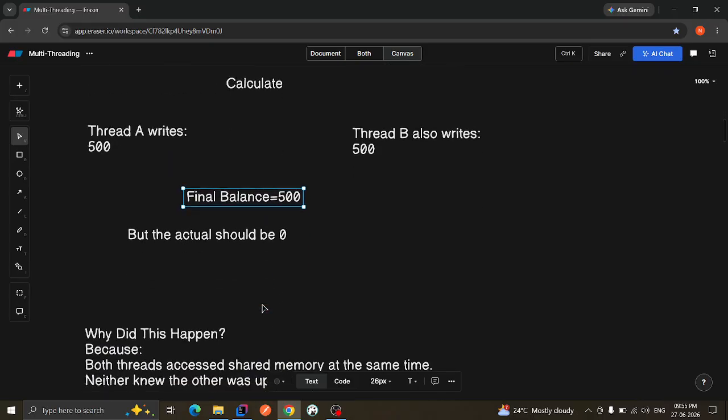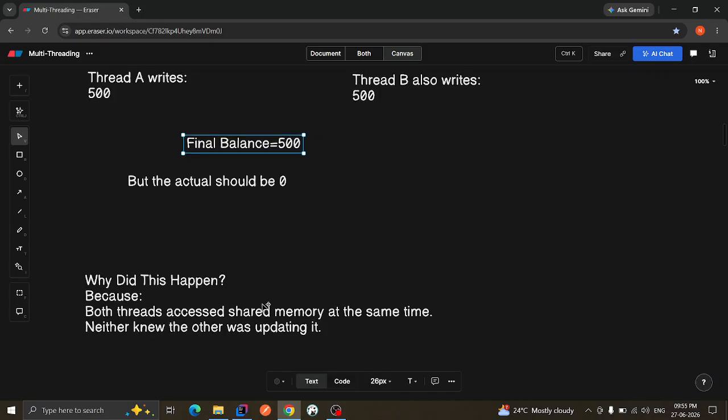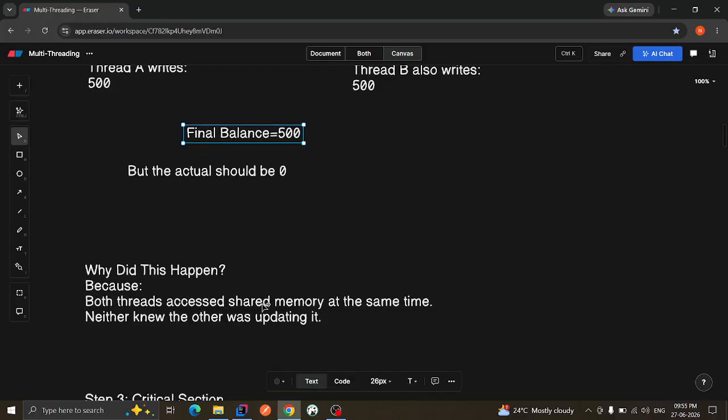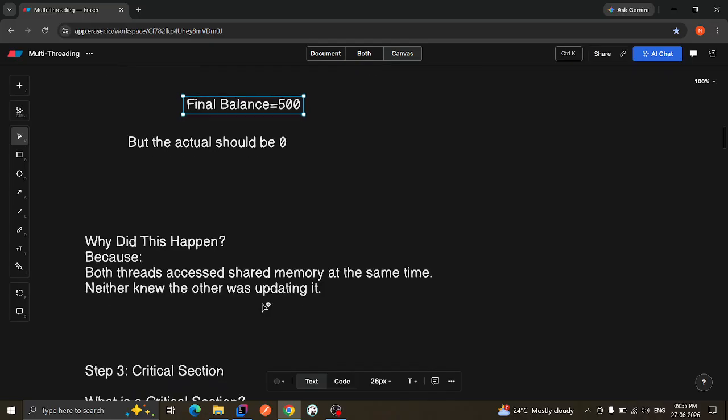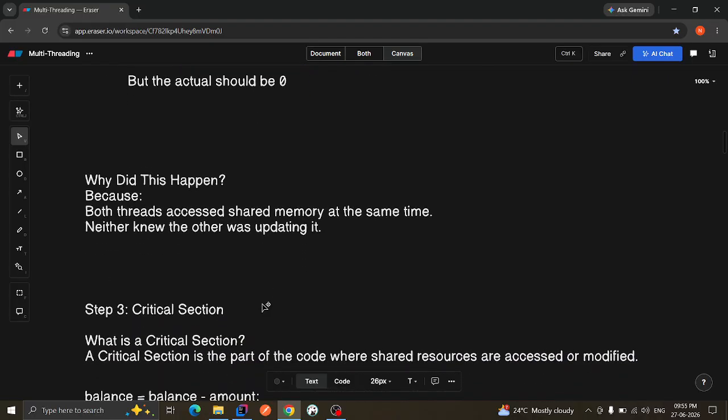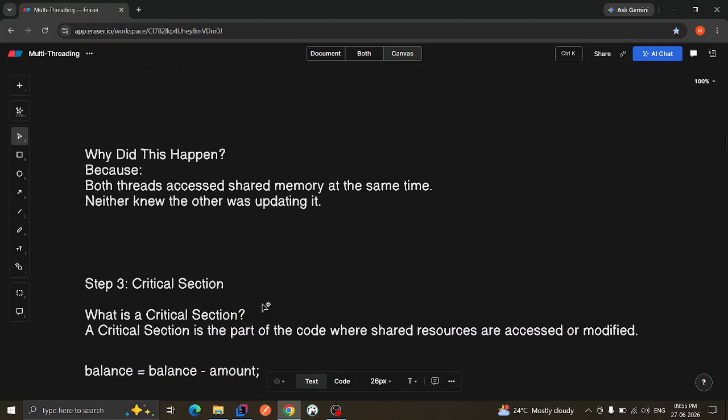Now we will see why it happened, okay. Why did this happen? Because both threads accessed the same memory at the same time, and thread A does not know that thread B is writing, and thread B does not know the other thread is updating. Because of this, the discrepancy happens. And there is something known as the critical section. You need to understand what a critical section is.